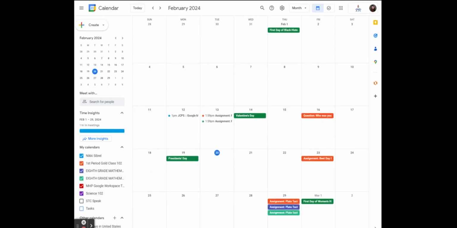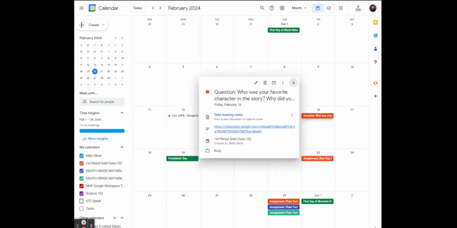For the assignment that we posted across multiple classes, you will see each different assignment and color posted on your calendar. You can click on the assignment and get more information. For this, you can see it's my question and what is the question. Here's the link to take it directly into the assignment and what class it was posted for.